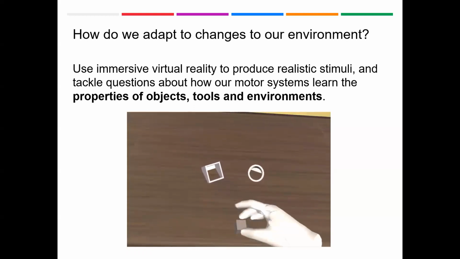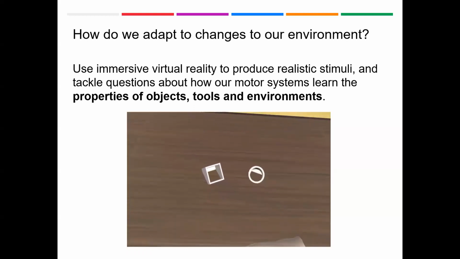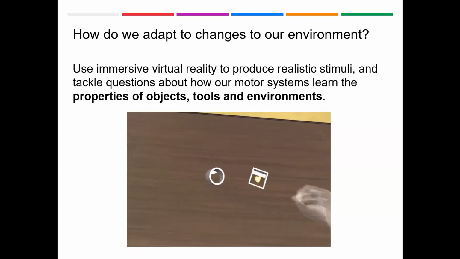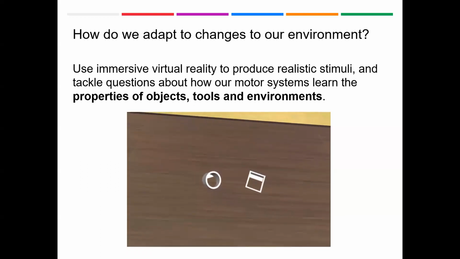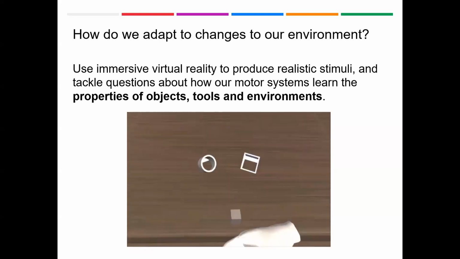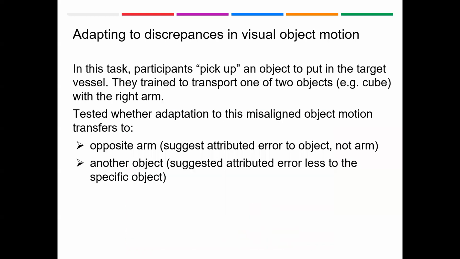Okay, and you can see that even in this illustration, that people are able to quickly adapt. At least in my research, my PhD student was able to in this demonstration. Okay, so in this task, participants pick up an object to put on a target vessel, and they do so. They're trained to do it with their dominant right hand. And our main question, just to keep this really short, was really whether what they learned in this task was attributed to the object, and if so, would we see transfer to the opposite hand?